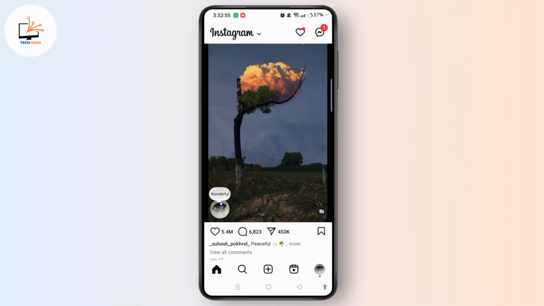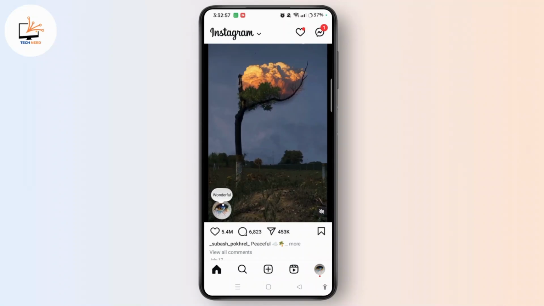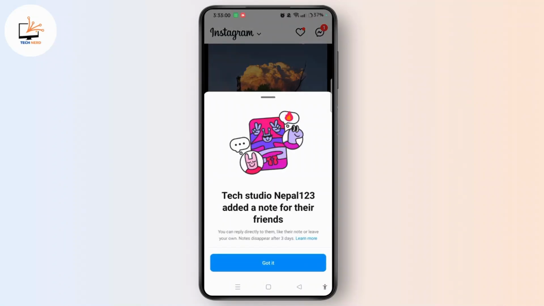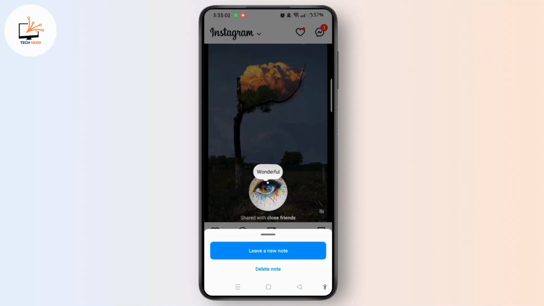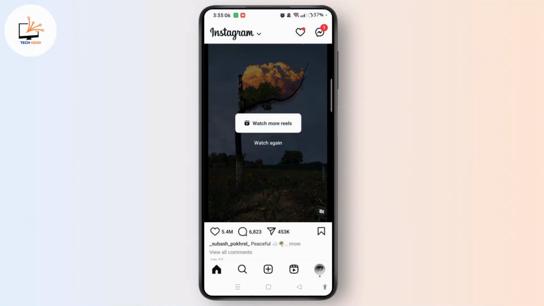In case you change your mind and want to delete it, you can simply tap on the note and then a pop-up menu box appears where you can see the delete note button. Tap on it and your note will be successfully deleted.